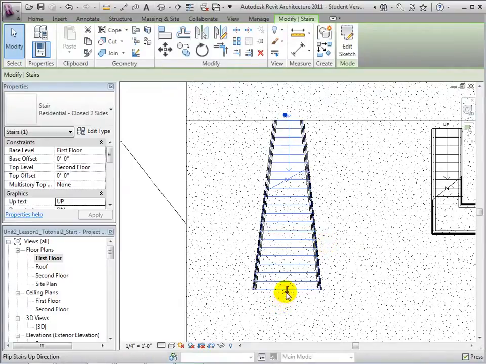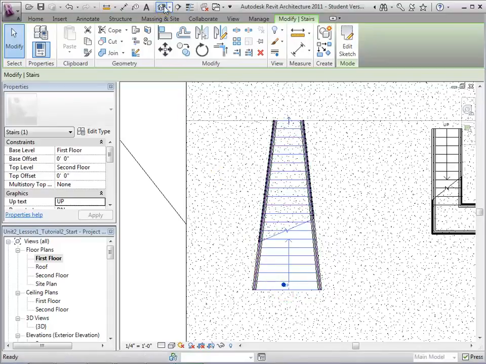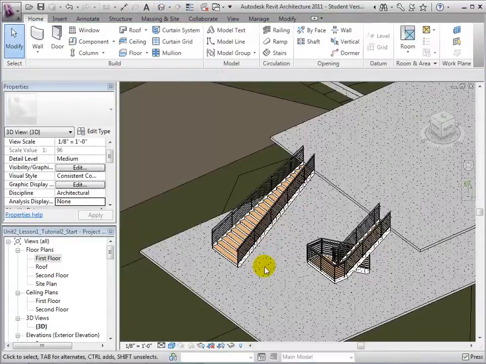After finishing the sketch, we must check to make sure that the risers are still going in the right direction. Then, switching to a 3D view, we can see our completed staircase.